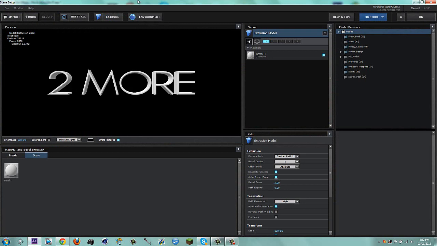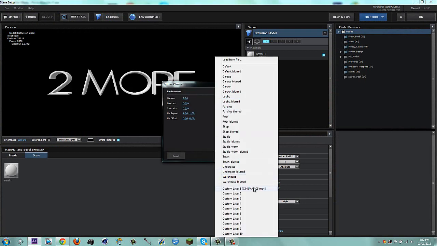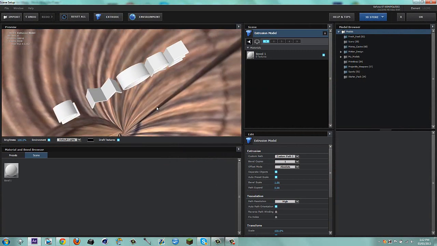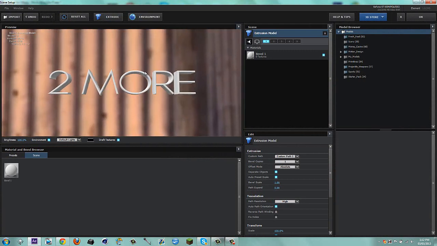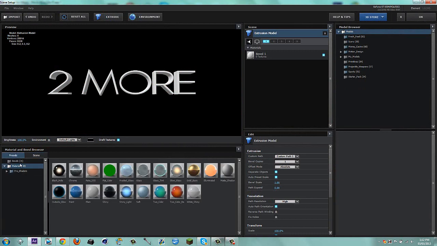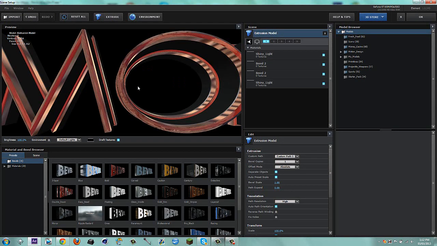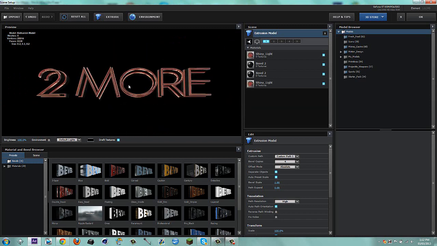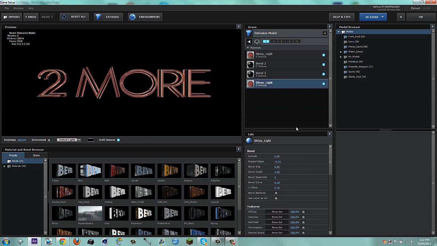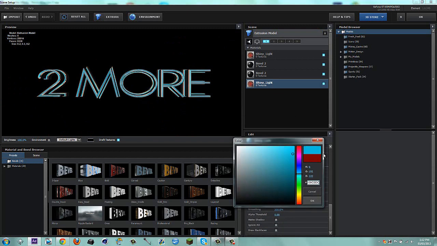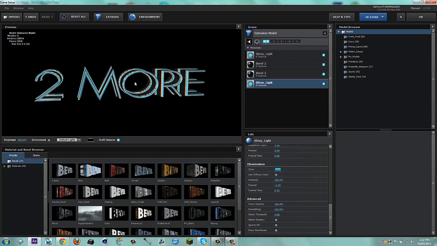So now we have the text, and I can go to my environment layer and turn my environment on, and I can look down and stuff, and it looks awesome. And I can just turn that off. Okay, now we can go to bevels and drag on a nice double down. That's cool, and I think I'm going to put the color to blue, like that. Is that good? I can't really tell.